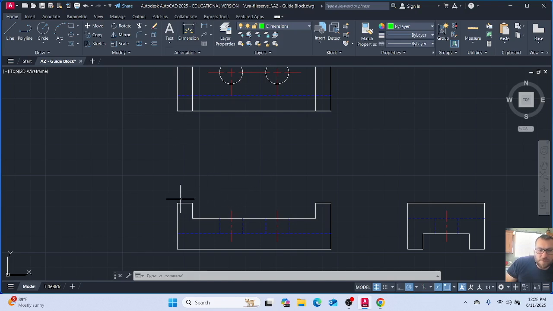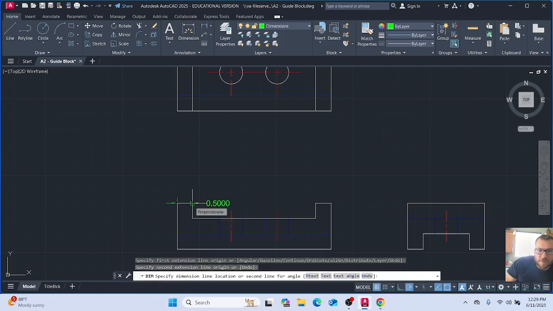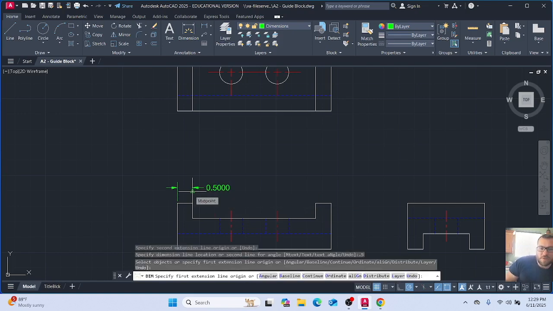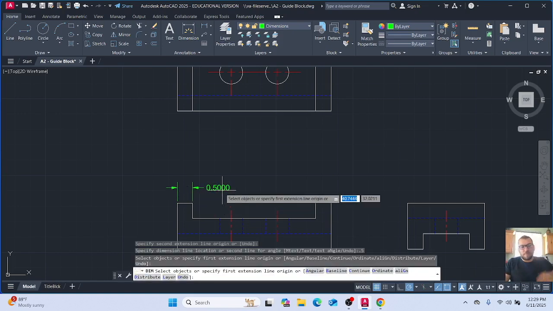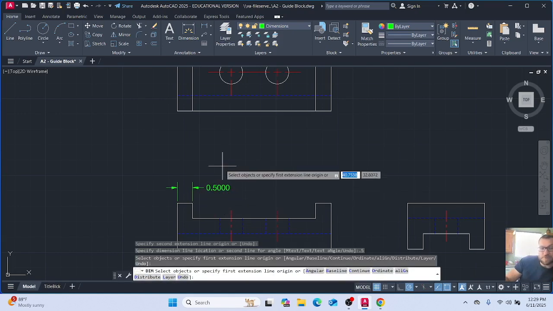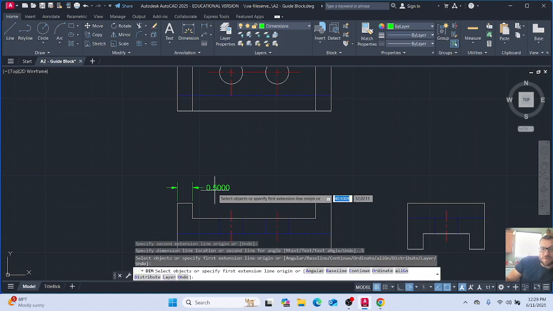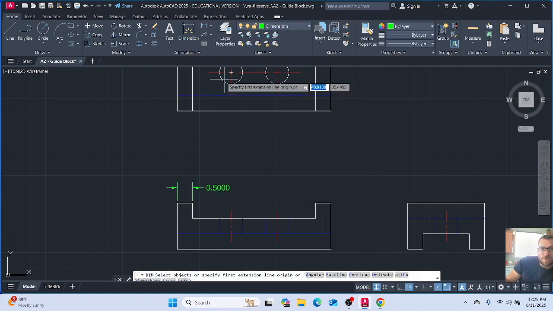So we'll dimension from here to here. Now when you do it, you click and then just leave your mouse there for a minute. It says perpendicular, so go up and say 0.5, just to keep our dimensions consistent so it looks really nice. Now if you look at this precision, there's 4 decimal places. We want to change that.